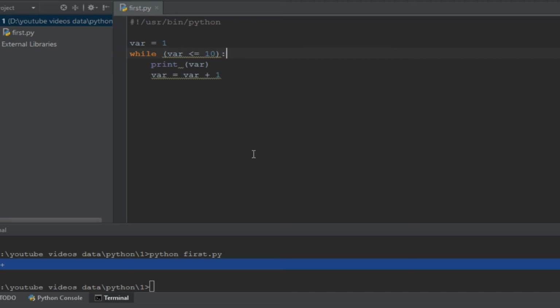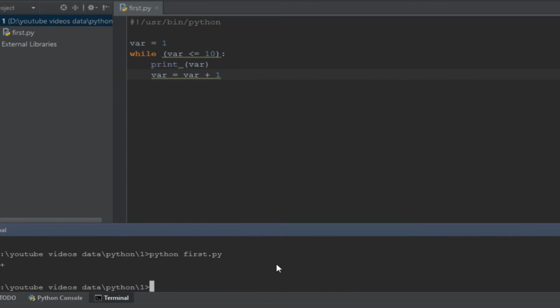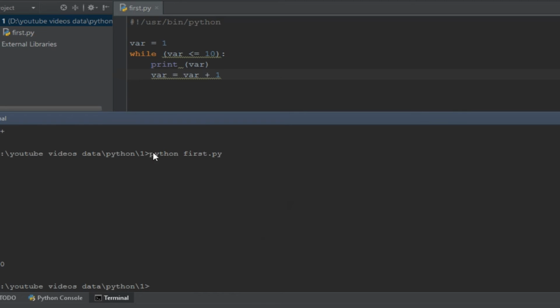I have tried my best to explain what's going on right here. I've explained it because I'm considering you are all at the beginner level, and Python is the first language that you are learning. So I'm going to save this file and print it out. You can see that I have run my file, python first.py. It has printed the numbers 1 2 3 up to 10.